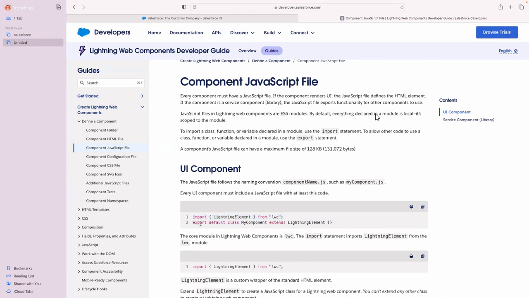So that's why you are using import. And here export, what does this mean? Export default class, my component extends lightning element. You will write exactly this one. Here the only thing is, instead of my component, you will write your component name.